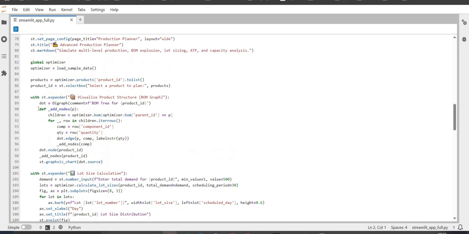And here you can see this add nodes function handles that recursive traversal. For every component listed as a child of the parent product, we add a line in the diagram and keep going down the chain if that component also happens to be a parent in the BOM. Once everything is drawn, we show the graph directly in the app using the Streamlit graphviz chart. And this is helpful when you want to quickly understand how many levels your product has and how all the parts are connected.